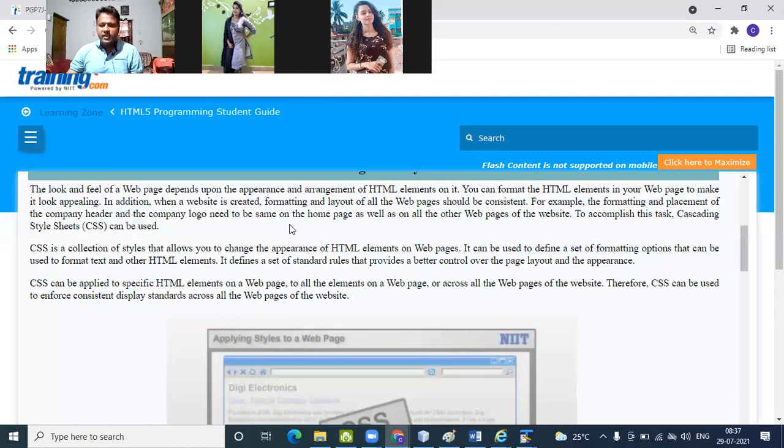Without CSS, we can use HTML, but without HTML, you cannot use CSS, or it cannot be used.